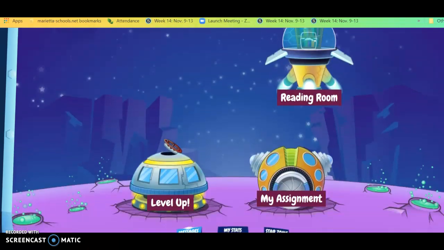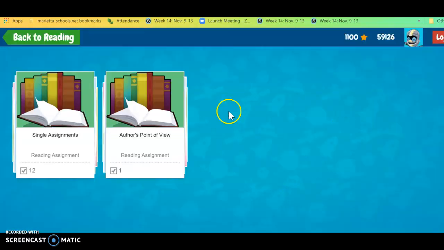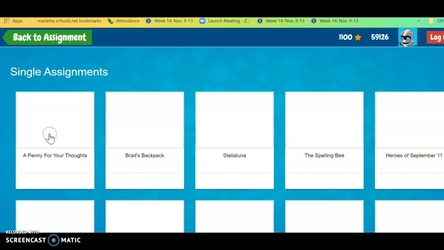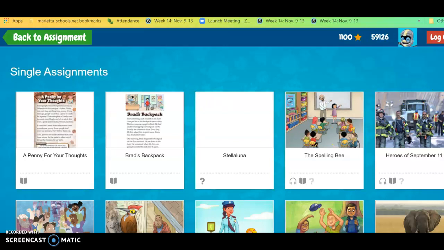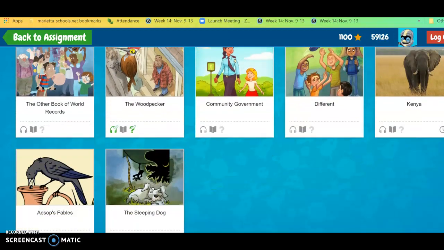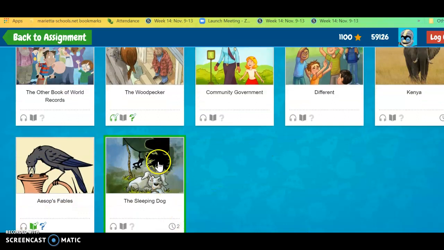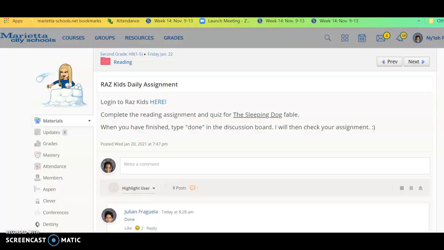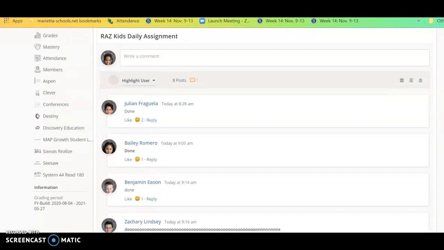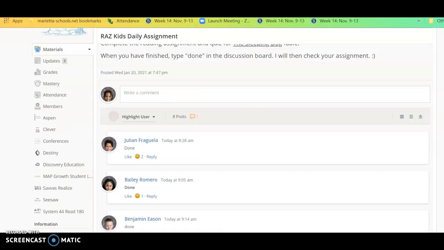And then from here, once you're in Raz Kids, click on My Assignment. Go to the one that says Single Assignments. And then your book for today is The Sleeping Dog. So then you'll click here, and it will take you through for you to read the story and then take the quiz. And then when you're done, just go back to the discussion post and click done.